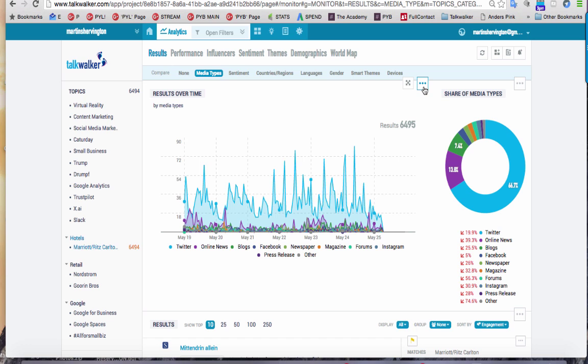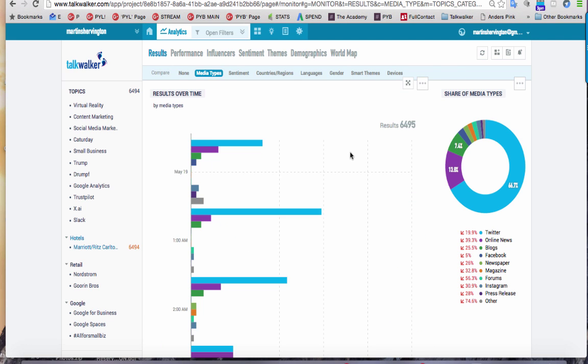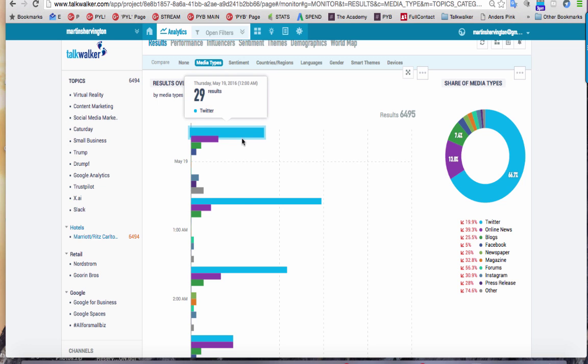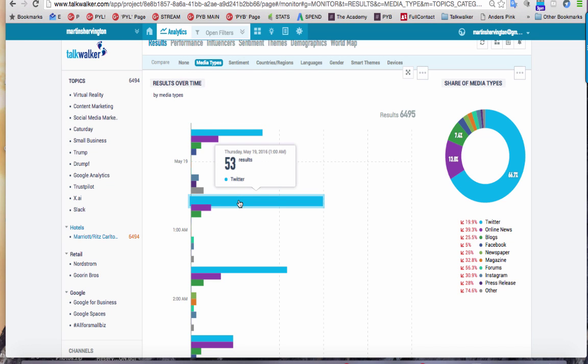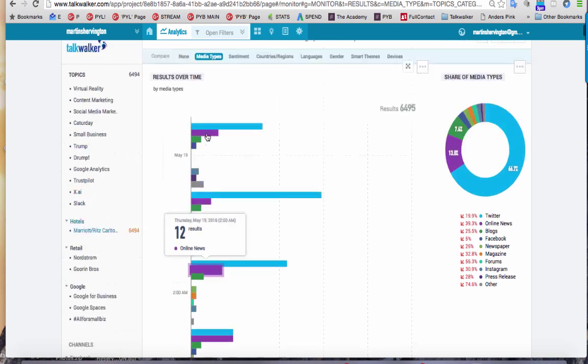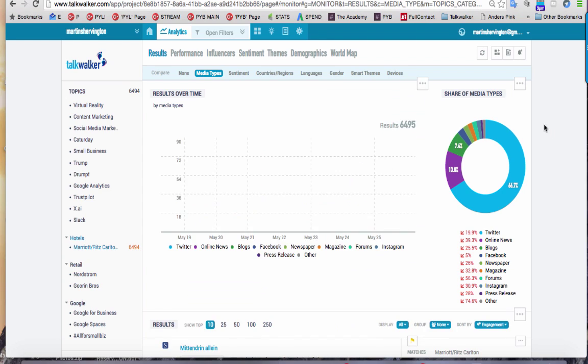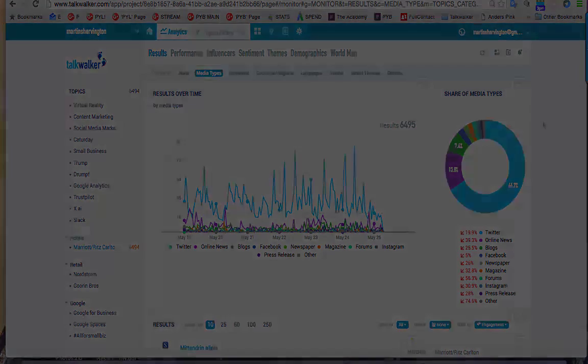And let's change that now to, let's go for a bar chart. And you can see that the blues are Twitter, and you hover over and we've got that information there. And the purples are online news and so on. It really depends what you're trying to achieve, what one you want to show. So let's just come back to that one.